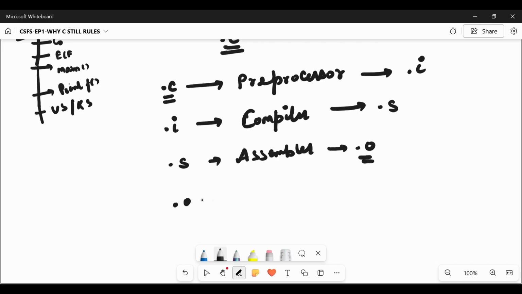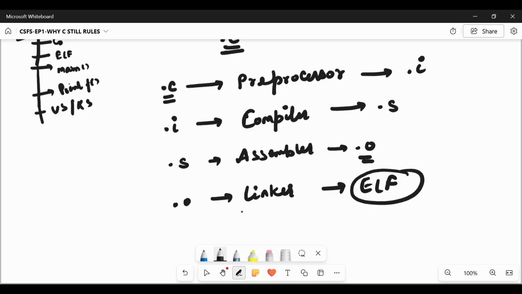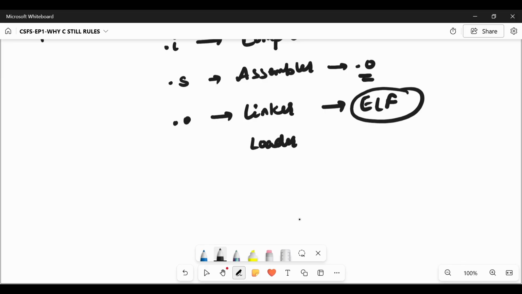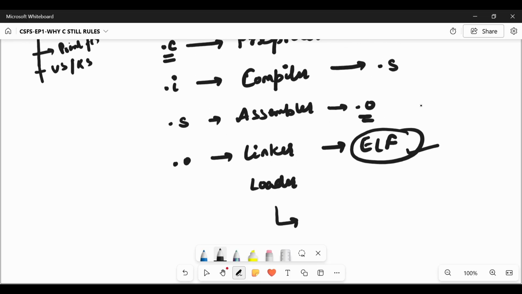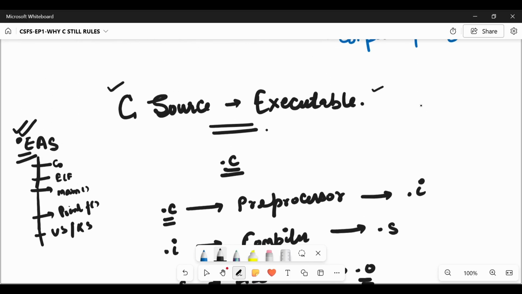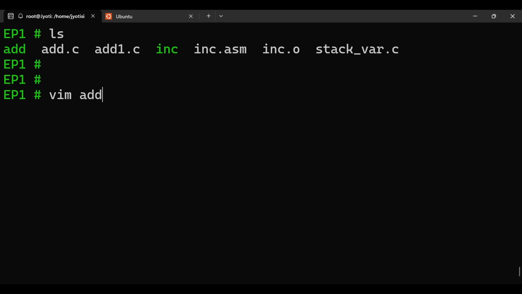All the object files will now be linked with the libraries using the linker, and then an ELF, Executable and Linkable Format, file will be generated which can directly be loaded by the loader into the RAM, the physical address space, so that the operation will be performed. So this is how we go from C source code to the executable.